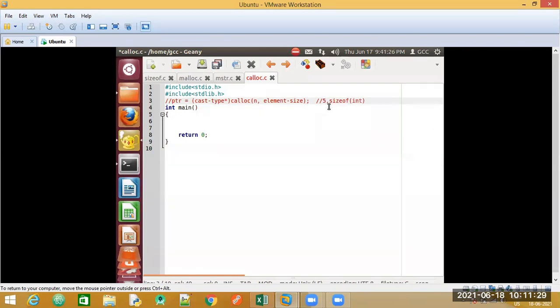So if I write 5, it means the value of n is 5 and I need 5 blocks of continuous memory. Each should be of the same size, meaning if they are integer, each should have 2 bytes. So this is the syntax. Let us try to understand this with an example now.